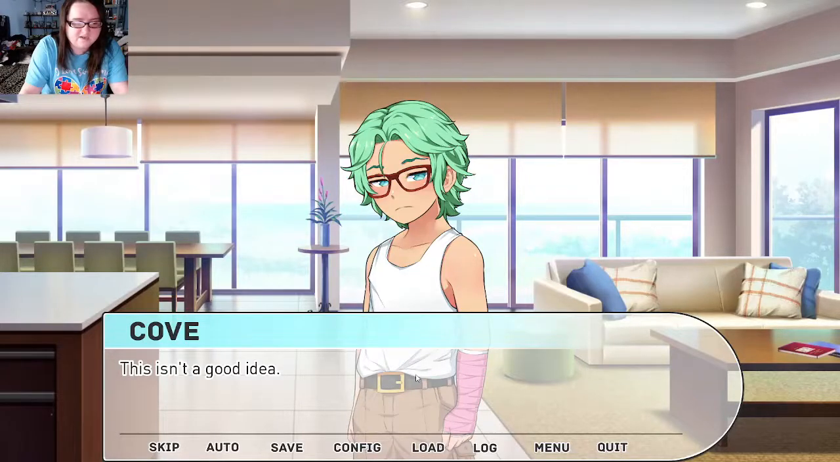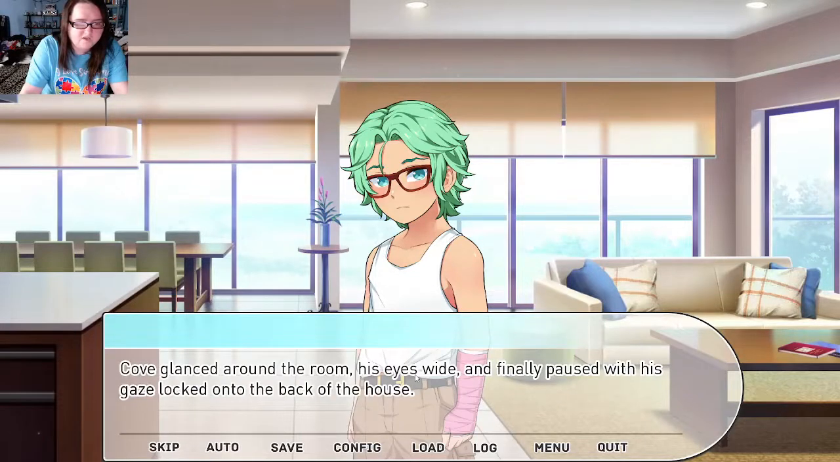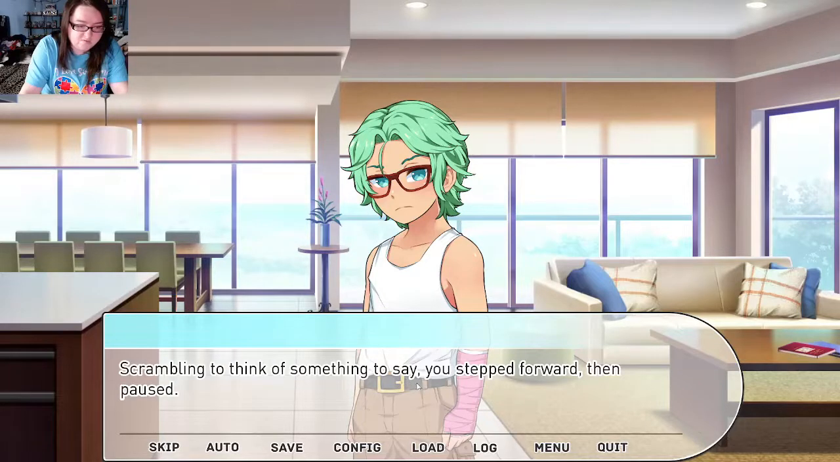This isn't a good idea. It's just Shiloh. And where would you even go? He's at our only door, and if you go upstairs, he'll find you. Cove glanced around the room, his eyes wide, and finally paused with his gaze locked onto the back of the house. I can go out the window. He was already walking towards it. Scrambling to think of something to say, you stepped forward, then paused.